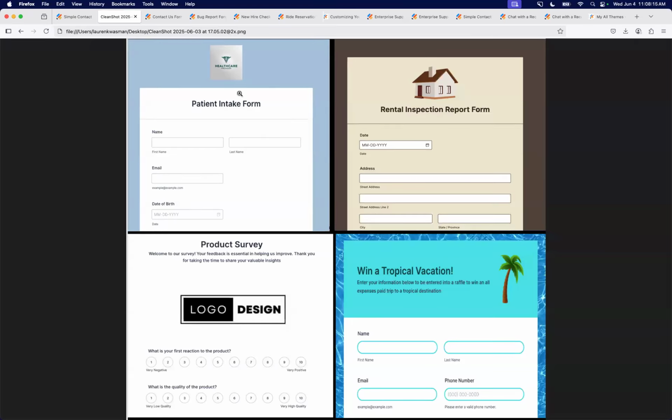Up here in the top left, we have an example of adding a healthcare provider's logo to the top of the form in that Add Logo section. Next to that, our rental inspection report form has an image/logo added directly to the header right above the text. Below that, our sweepstakes form here also has an image added to the header. This one was just added to the right of the text instead of on top.